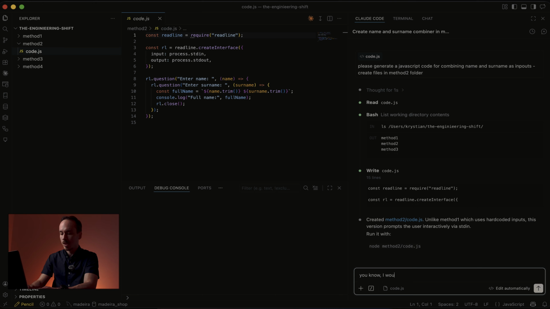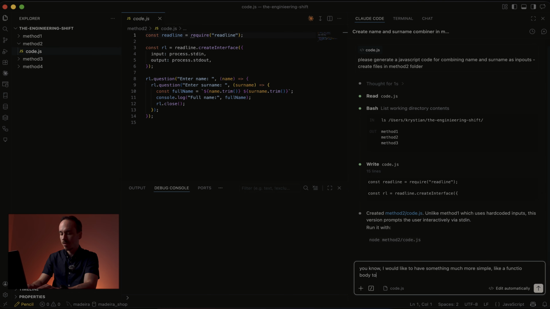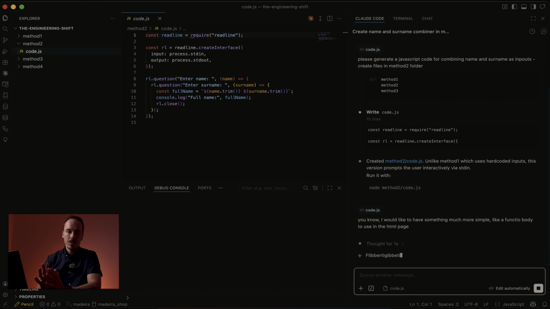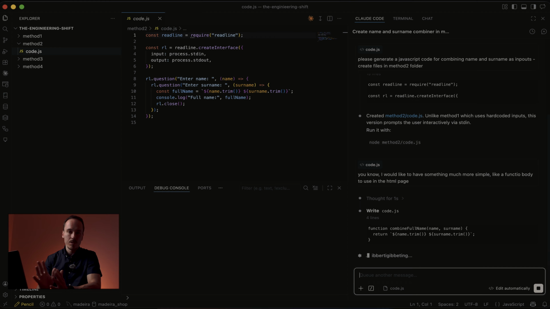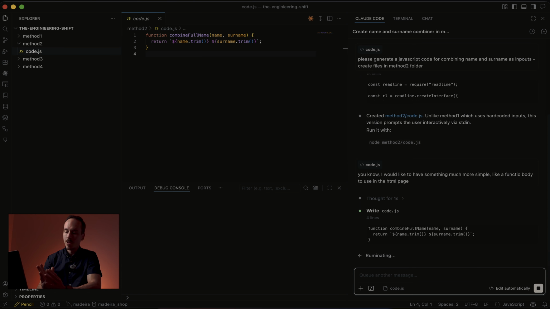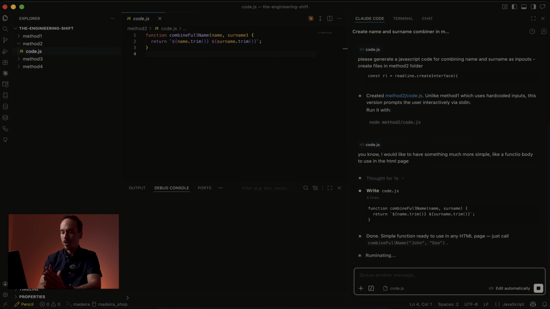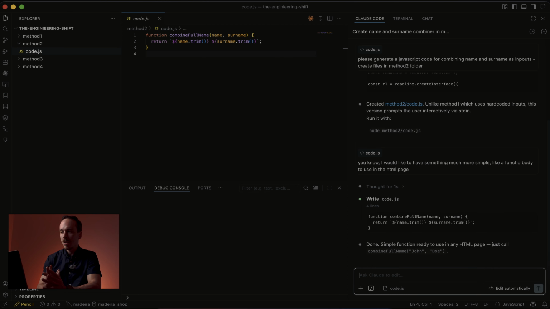I would like to have something much more simple, like a function body, for example, to use in the HTML. This prompt is not perfect, it's not very specific, but we are not going to learn how to prompt in this episode. We are going to recognize what kind of levels we can have when it comes to the AI tools usage for developers. Okay, so let's find out.